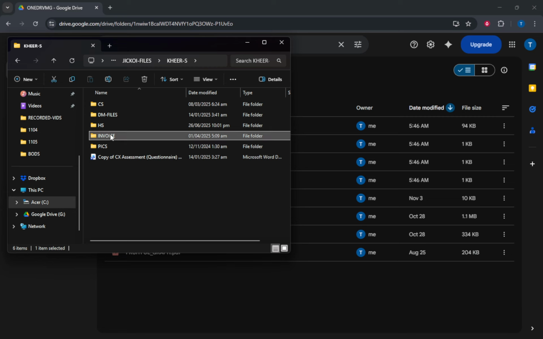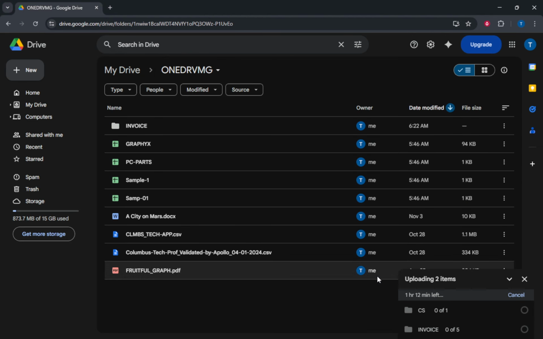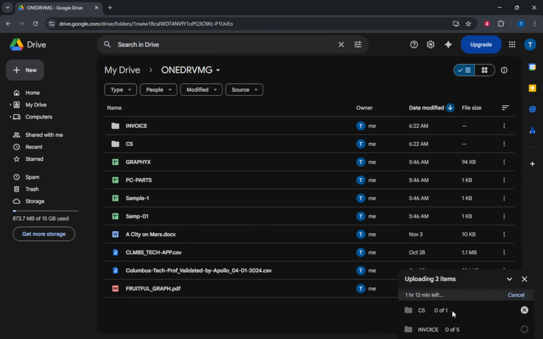Once you've made your selection, simply click and hold, then drag those items over to the Google Drive browser window. When you see that you're in the right destination folder on screen, let go of the mouse button to drop them in. The upload process will begin automatically, and you should see a progress indicator, usually in the bottom right corner of your screen, showing the status of your upload. Once everything is complete, your files will appear in the destination folder you've chosen.